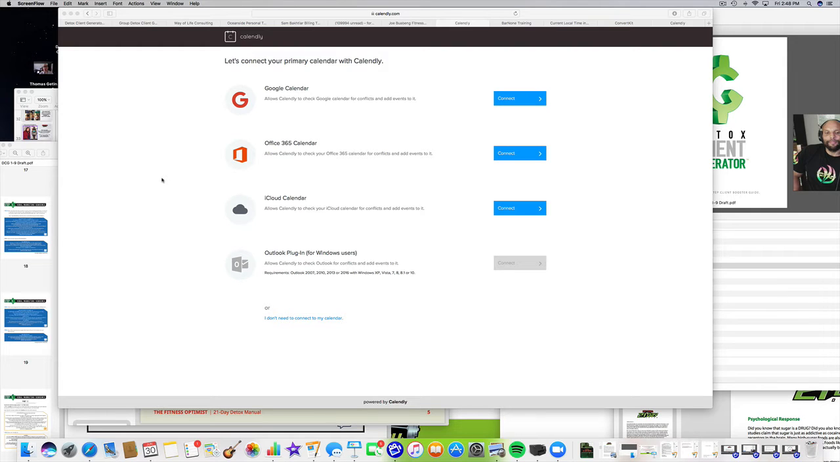All right, so we're going in and setting up Calendly, and it's asking us to connect the primary calendar. So we just logged in for the first time. We set up a time zone. Now it's brought us to this page. We can always do this later, so I'm going to skip that for now. I don't need to connect to my calendar, at least for now, and you can always do that later.